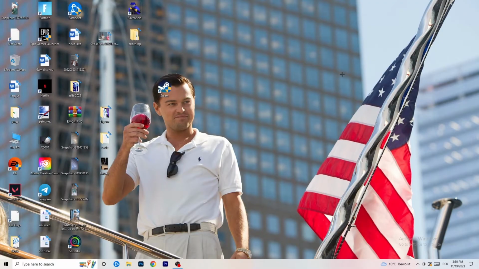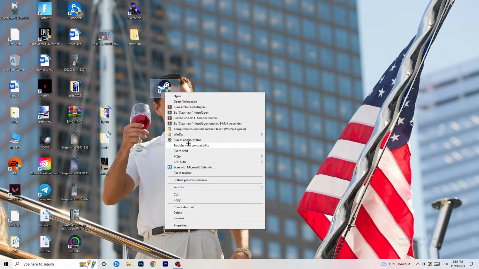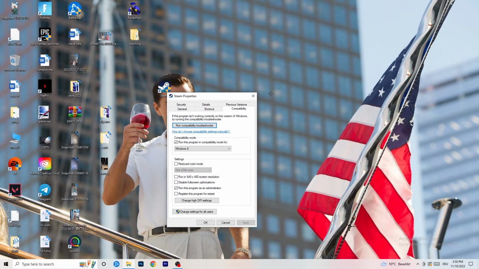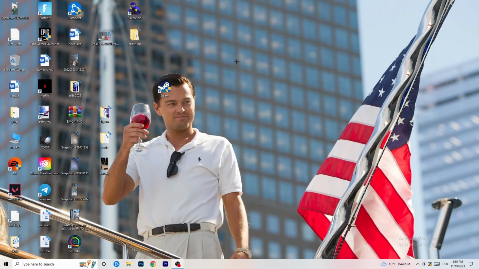If it doesn't, take your in-game shortcut on your desktop if you have one and do the same thing to it. So right click, run as an administrator, or properties, compatibility, copy the settings, do the same thing again.